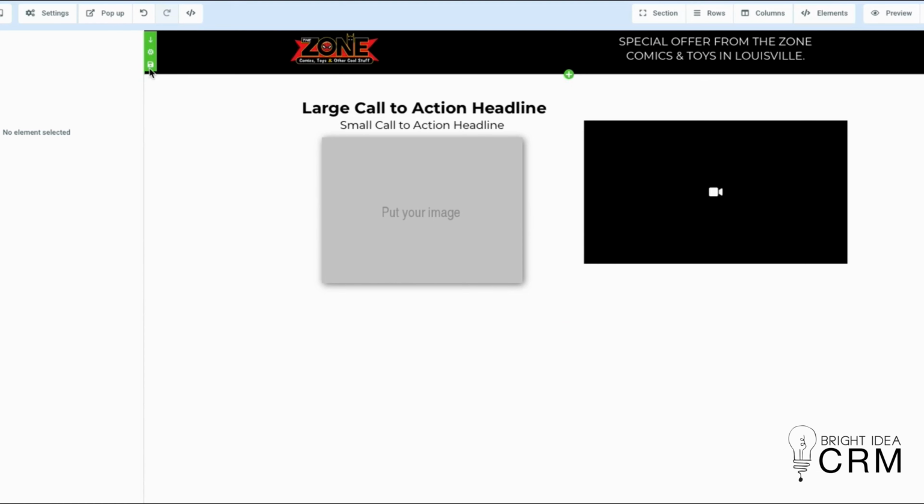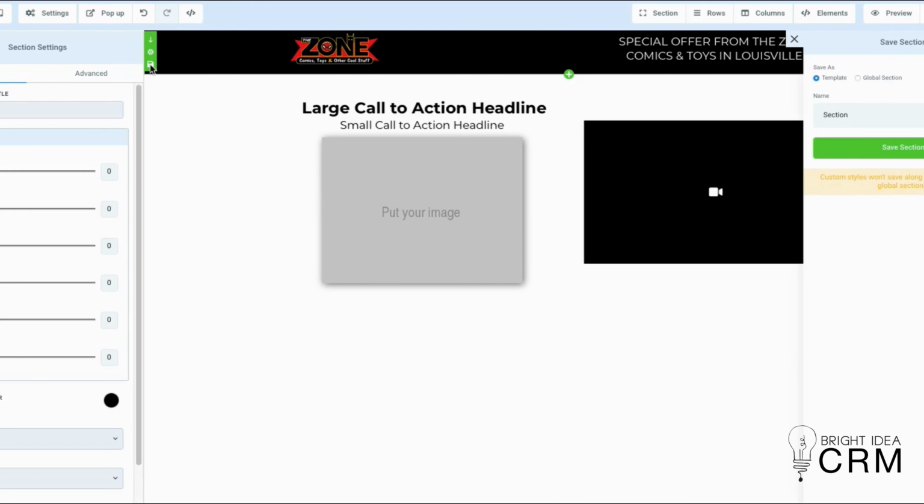If you scroll over here, in the section, you can see that there's a little save section button. So when you click save section, you can save things as a template or a global section. Now, a template means that you can just build it on the page. It's going to pull it up and then you can edit it. A global section, any edits that you make to that section is going to change on every page on your website or funnel. So let's start with a global section.